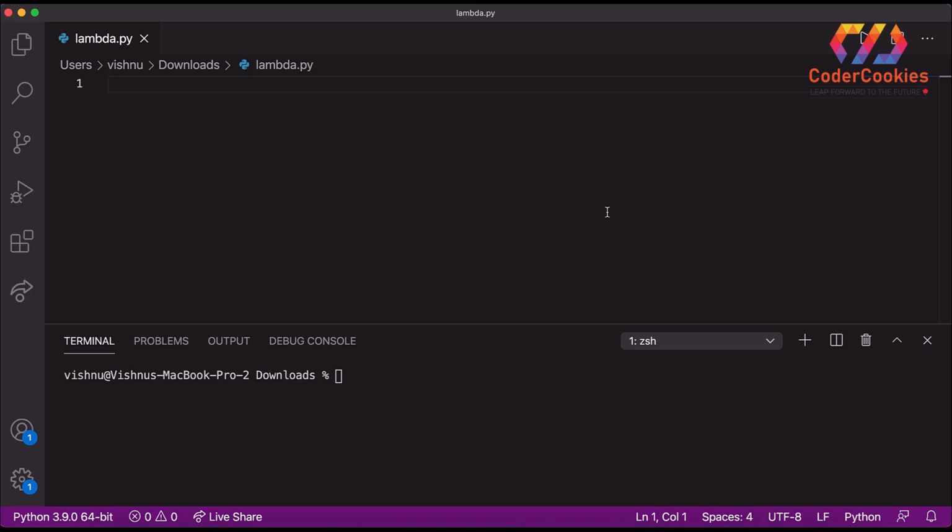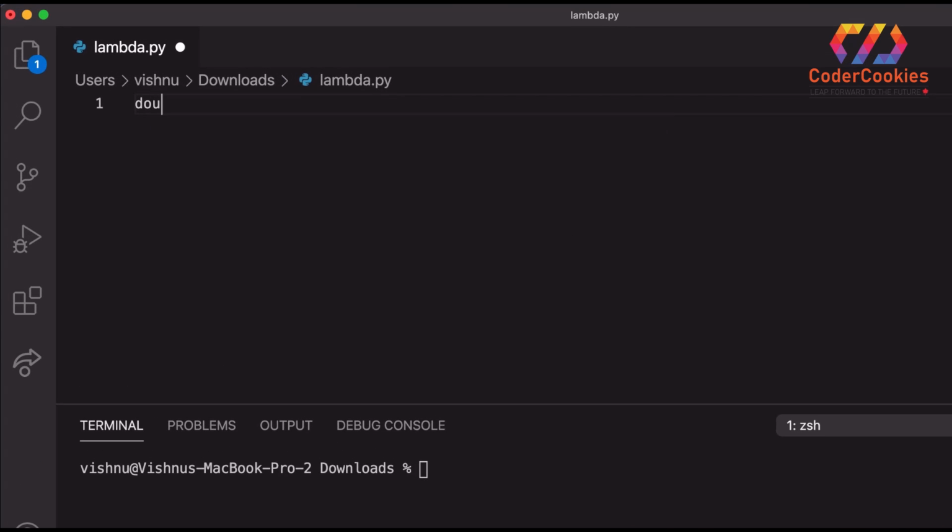Let's say I wanted to write a small function that takes a number as an input and doubles it. I wouldn't want to write an entire function for that, so I could use a lambda. So let's say we create a variable called doubler, and we assign it to a lambda, with x being our input, and we return 2 times x. Note that this is the lambda, this is the input, and this is our expression.